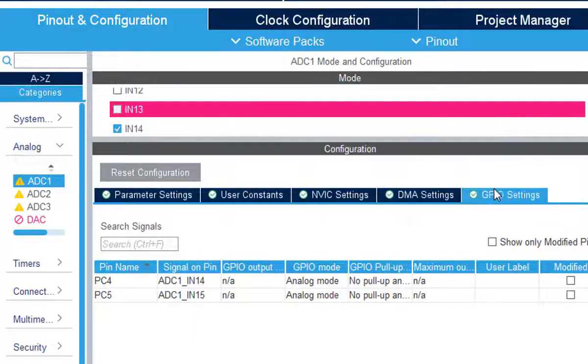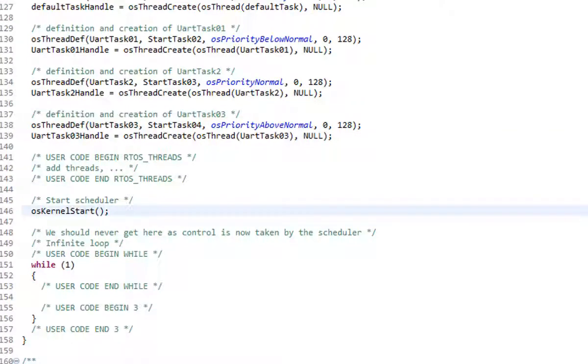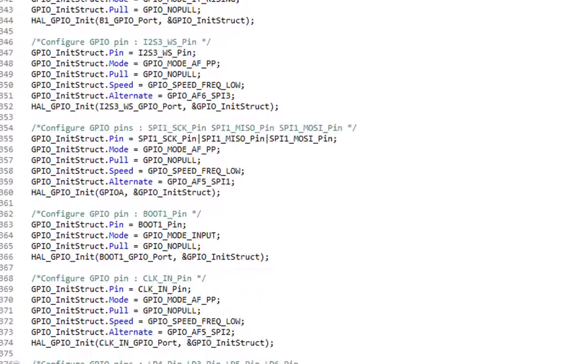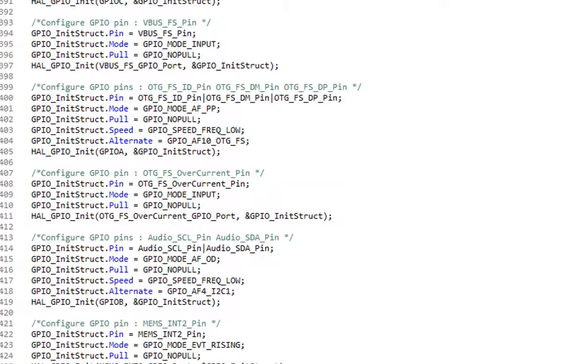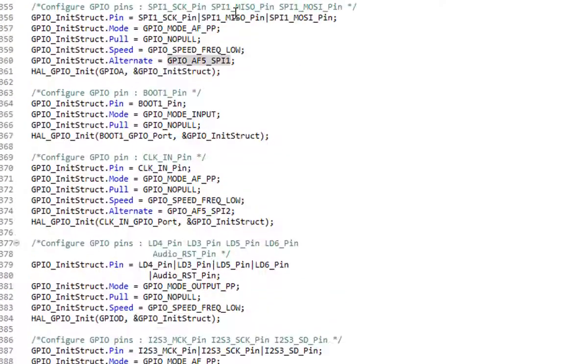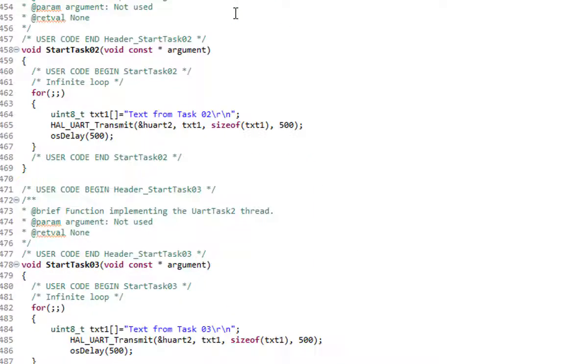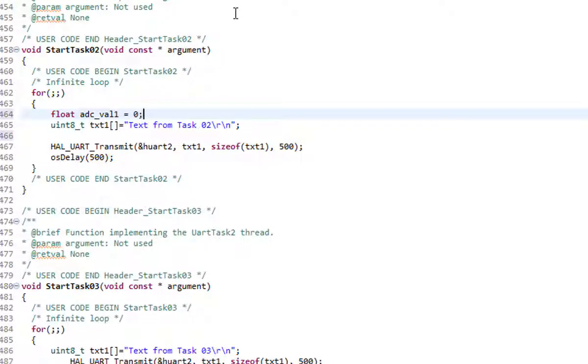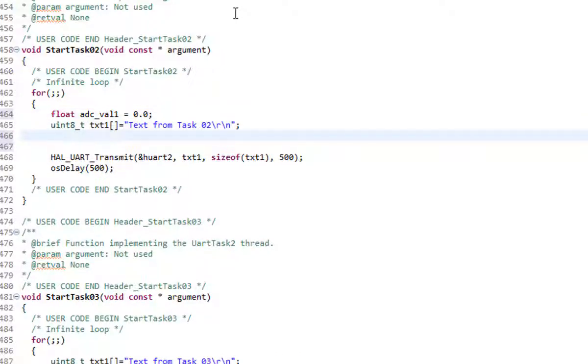Once the code creation is complete, you may need to switch the perspective into the regular C++ IDE, and don't forget to attach to PC4 any signal that you want to read the analog value from. ADC1 is the handler for the ADC. Let's scroll down and see the pin initialization for every GPIO you had previously configured. Start task 2 is the task we created previously, and we are going to read the ADC into the ADC val1 variable.